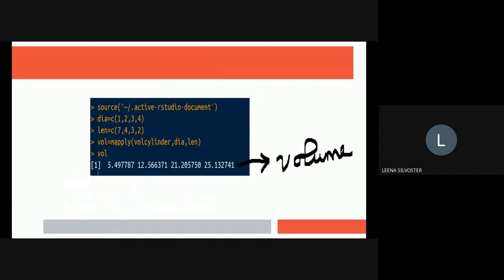Okay, examples. Here we are passing 4 parameters. Here we are using the previous function volume cylinder, and 4 diameters are passed and 4 lengths are passed. After that we are applying the mapply function: mapply volume cylinder diameter length. mapply is applied across multiple lists. So you will get 4 values. That is, the first component is 4.